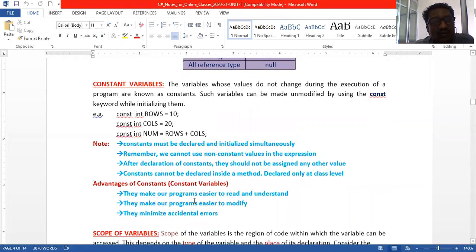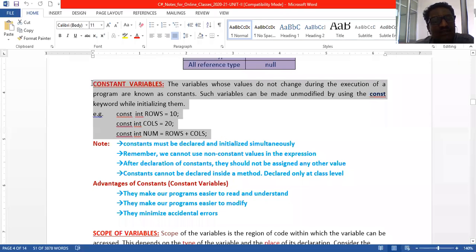Done. What is this constant variable? The variable whose value will not change during the program execution. You cannot change them. Constant. I just keep it here for security. So constant variable, what does it mean? The variables whose values do not change during the execution of program are known as constants.